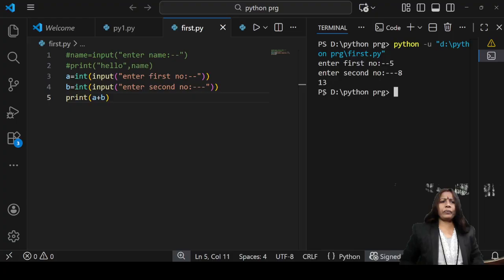Okay, so the input function is what? The input function helps you to input any string value, any integer value, any data according to your requirement during the execution time, during the runtime.